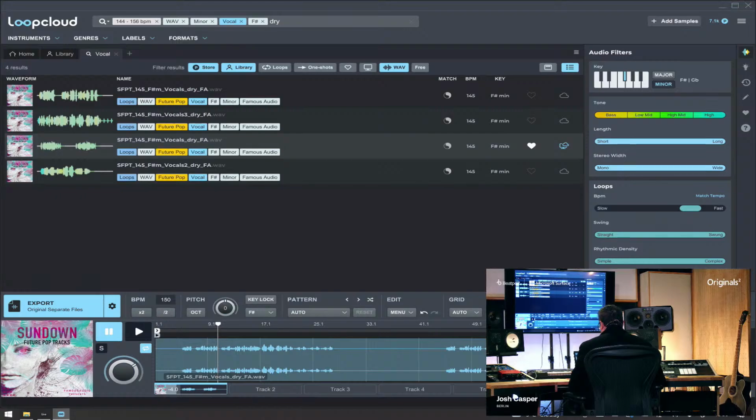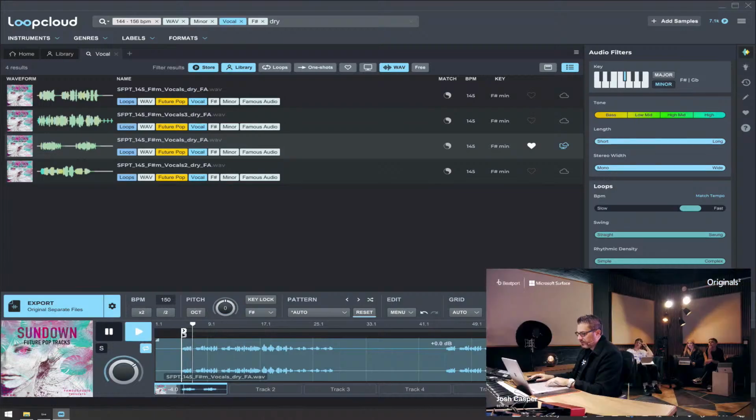And if I pull the start position over, this is the vocal. And if I jump back into Ableton Live.